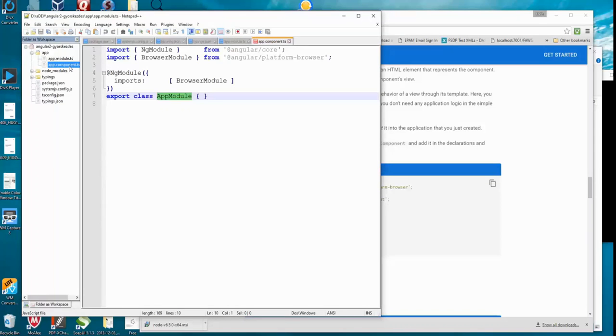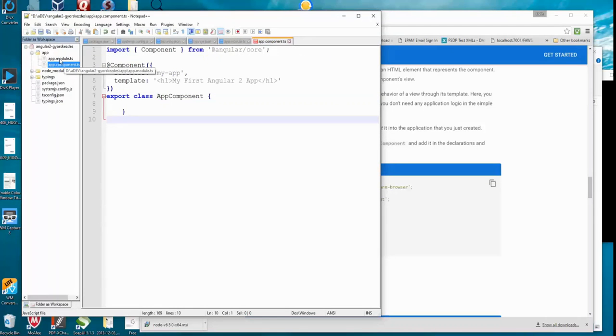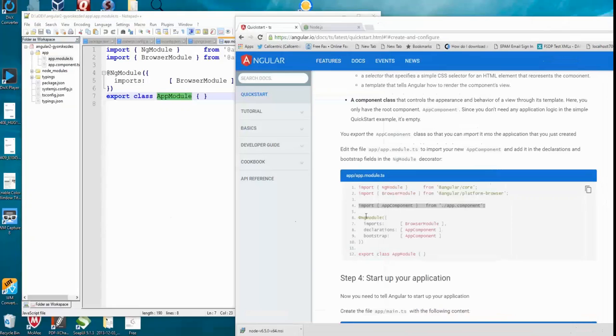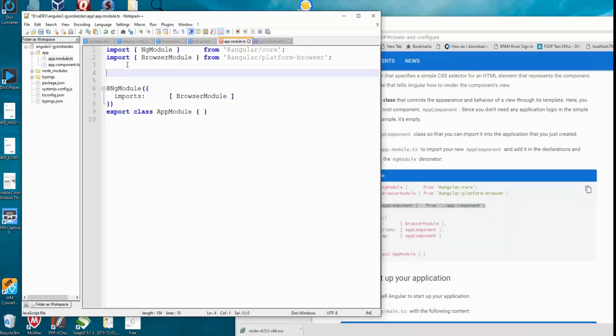So now we have the component, but our module doesn't know about it. So somehow we have to make a link. So we have to import the component inside our modules.